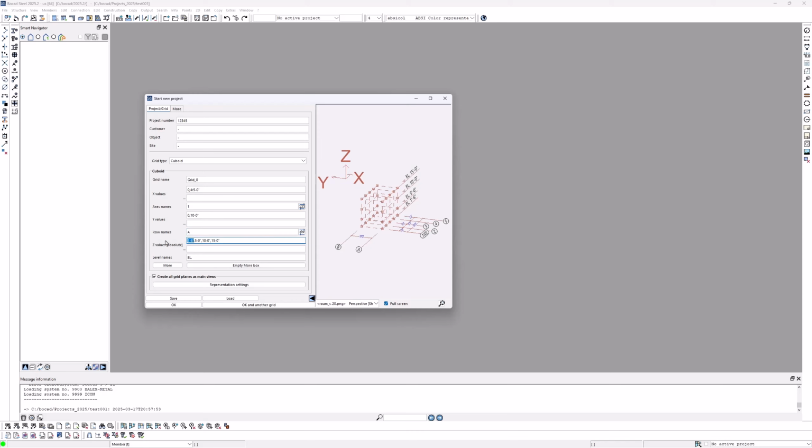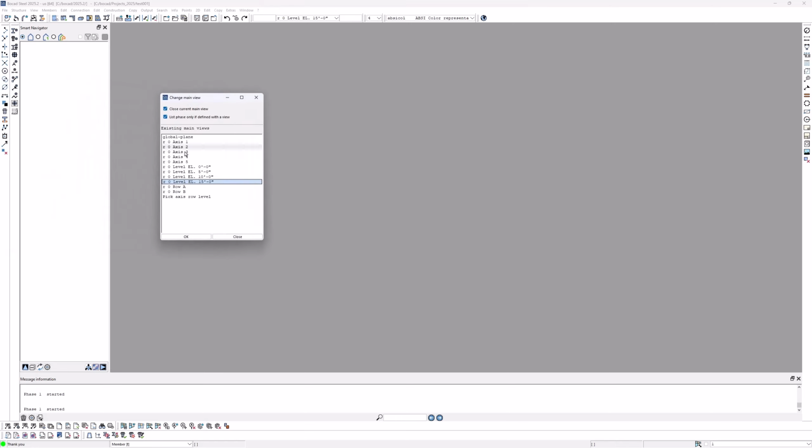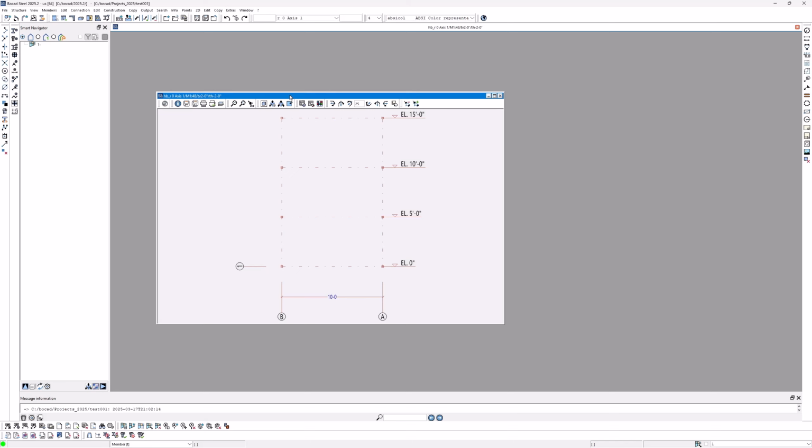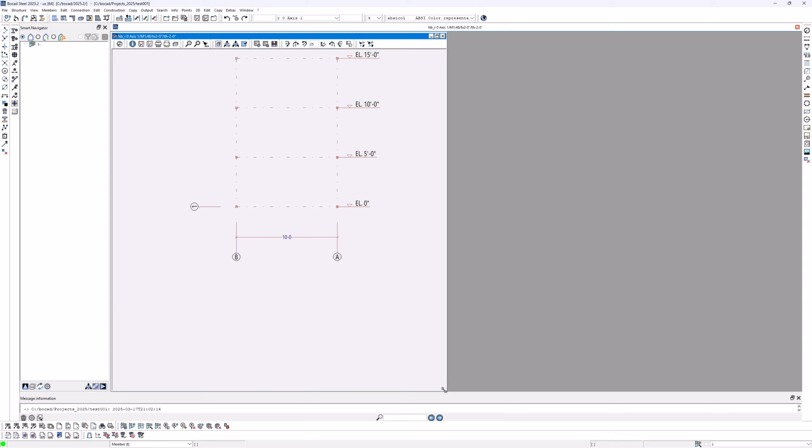For now, I will just start at elevation 0 in this little example, and in between my grid levels I would like to have 6 feet. I confirm that with OK. A 2D view will be generated of each and every axis. I just start on the first one, so the 2D view will be opened of the axis I chose. I'll just arrange that a little bit across my window.